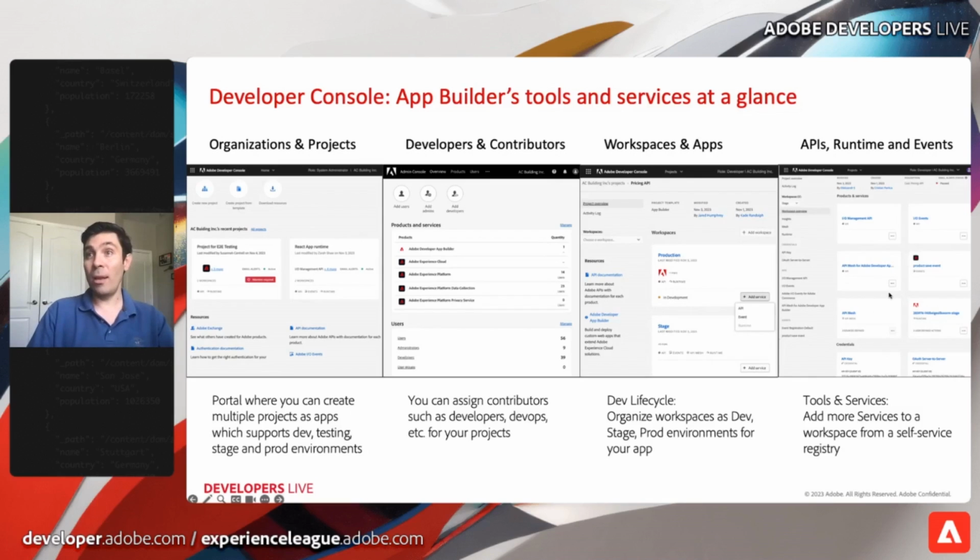I also added IO runtime. I also added other things that I need for my application to come together, right? It's not only about API, it's about also backend integrations, which comes pretty out of the box with App Builder. You don't have to pay for it. So that's pretty nice and is wired together.